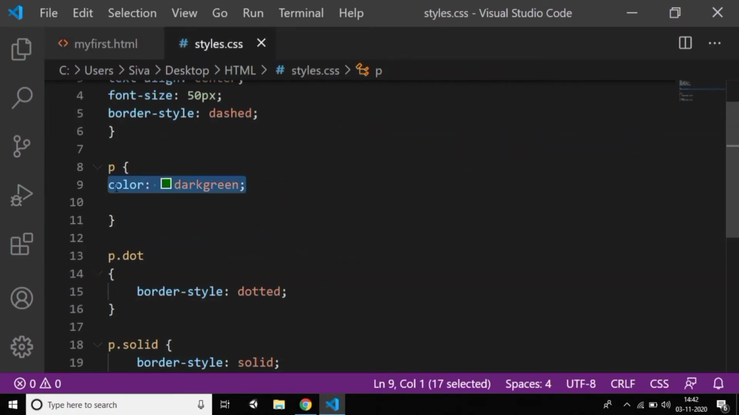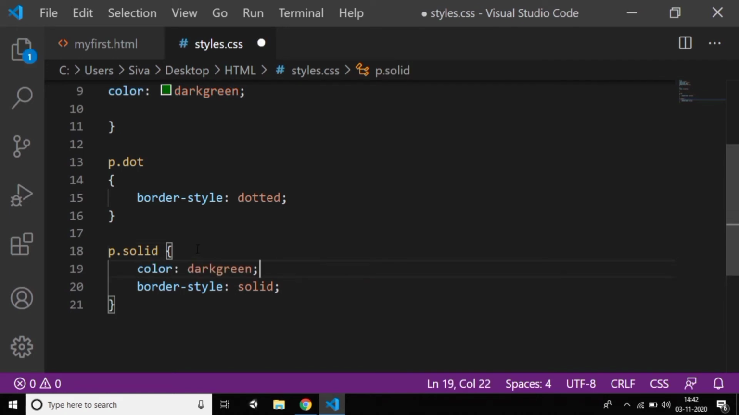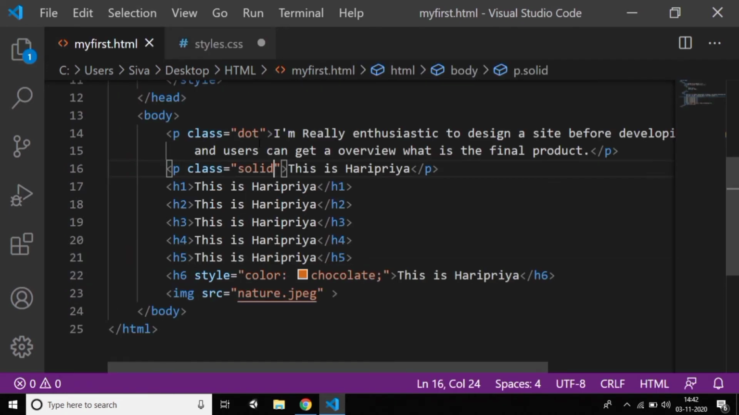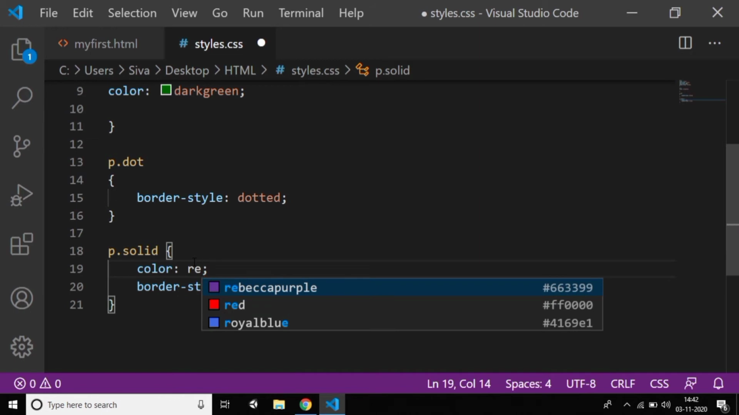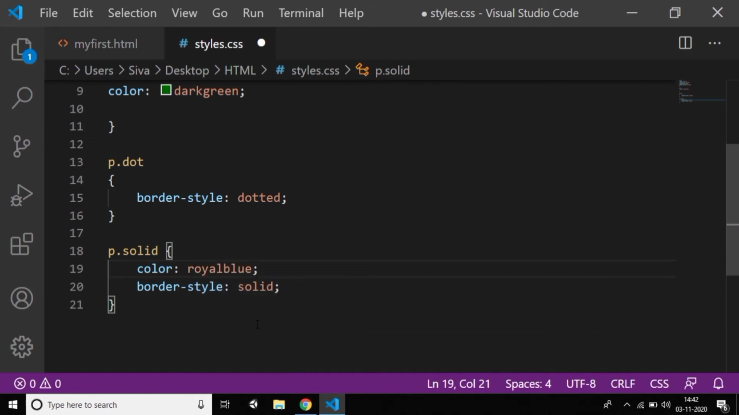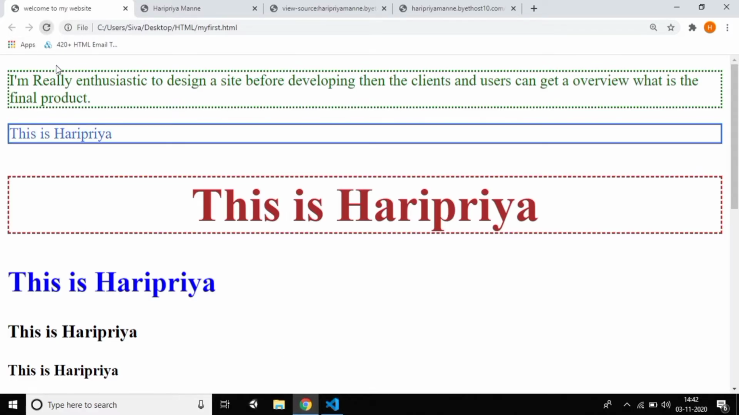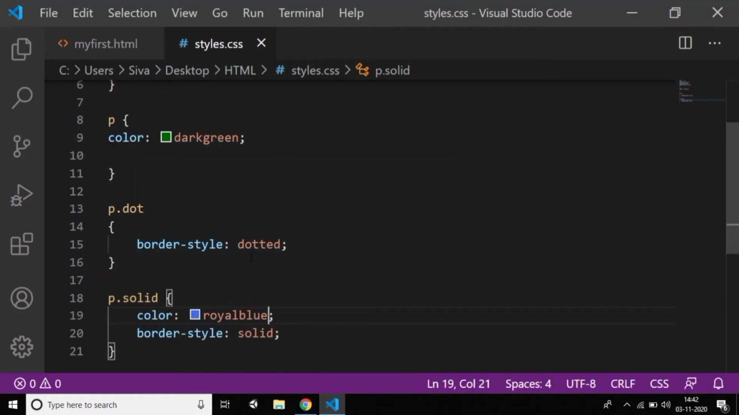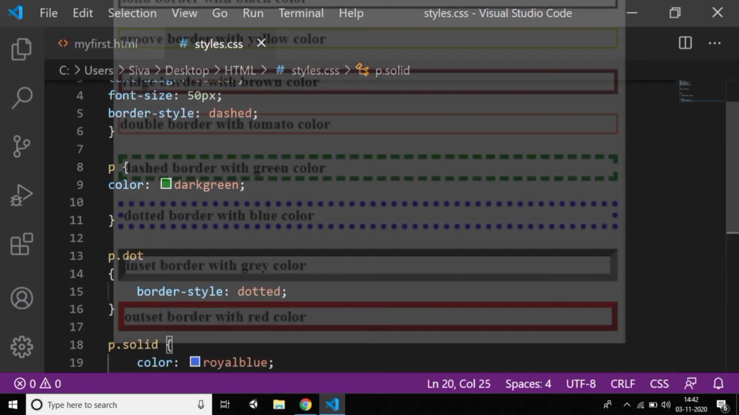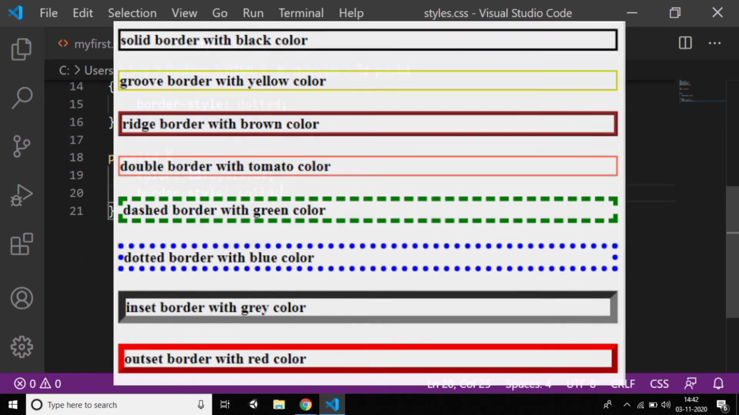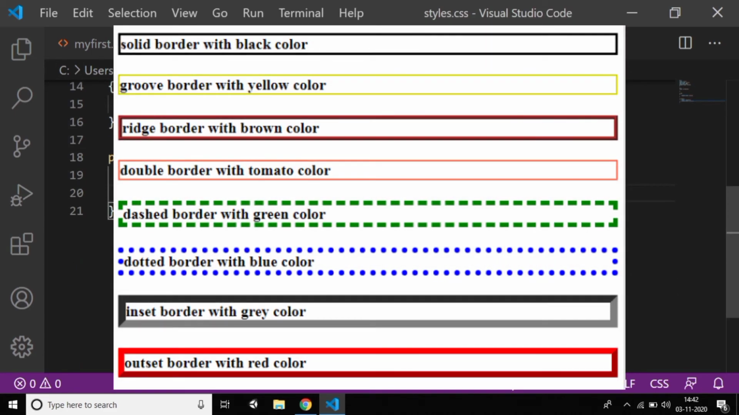If you want, you can give the color also. It applies particularly to that tag only, that is, the solid class. So instead of dark green, if you want another color, just make it royal blue, press Ctrl+S and reload, and you can observe. This is the beauty of classes, and this is about borders. We have many borders, mainly dashed, dotted, and solid, and we also have groove, ridge, and many more.